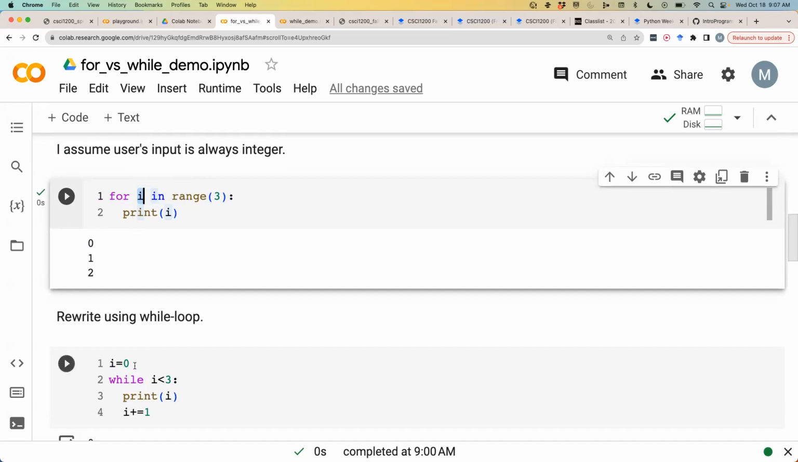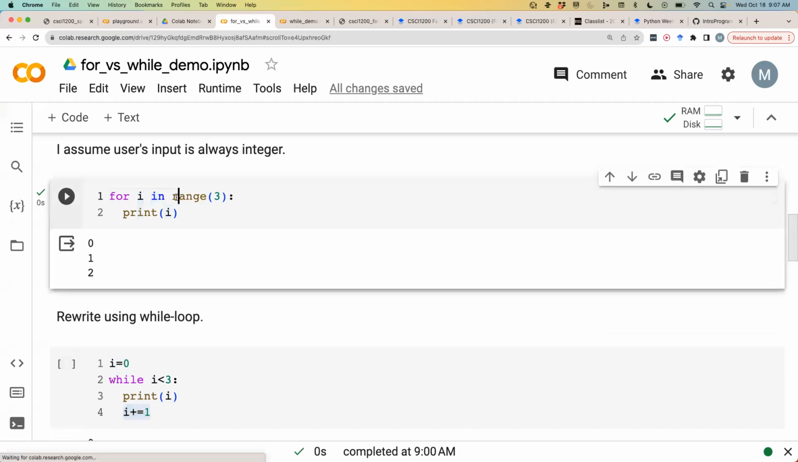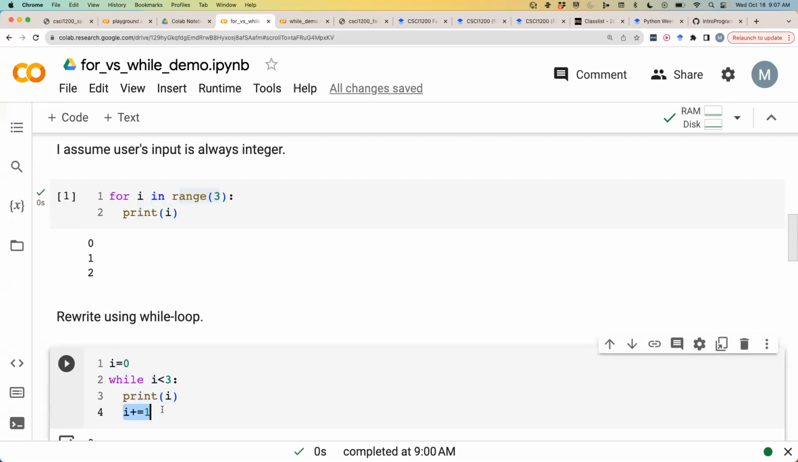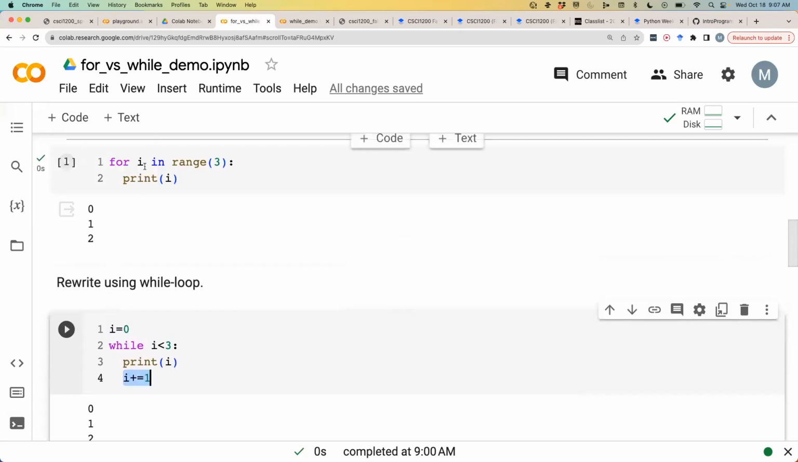Okay, we start with i equals 0, and it's going to keep running as long as i is less than 3. And then you print i, and remember, you need to update the value of i. So what is the updated value of i? It will be the next value, the next i in our iteration. And our next i value will be 1 plus the previous value. So we'll have i += 1. So now they both give the same result. So this is how you translate from a for loop to a while loop.